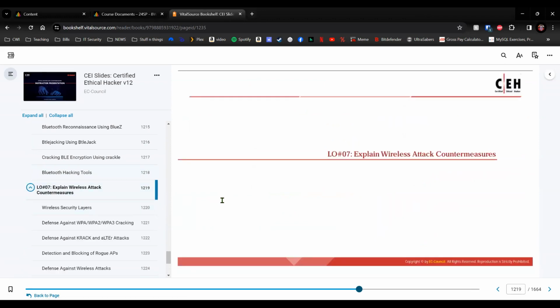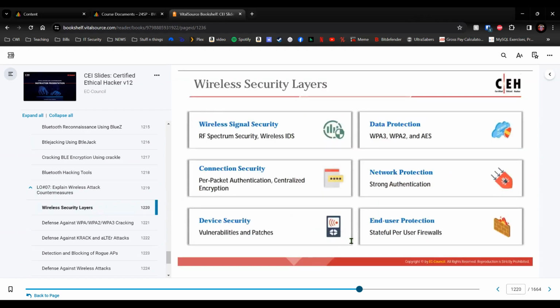Wireless countermeasures. So there's always countermeasures. Wireless security layers. We have the RF spectrum, wireless IDS. Then we have data protection with the different encryption, connection security, peer packet authentication, centralized encryption, network protection. We've got to make sure you have strong authentication, device security, make sure your vulnerabilities and other things are patched up, end user protection, make sure you use things like stateful per user firewalls.